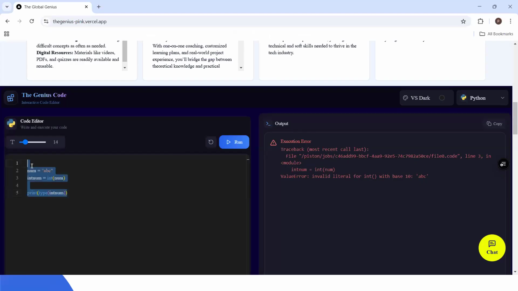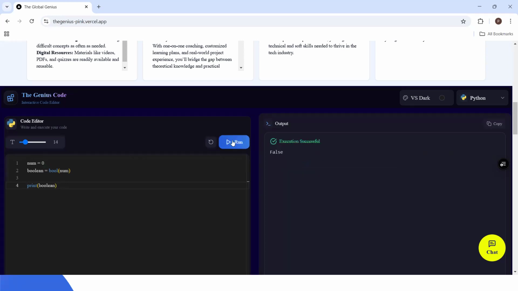If I say num is equal to zero, and I want to convert this num to a Boolean, I will say Boolean is equal to the bool function, and I'll put in the num variable inside. When I run this code and print Boolean, it is going to give me false, because zero gives us false. But if I change this number to one, this Boolean will now give us true. So remember, zero is false, one is true. When you convert them, you're going to get true or false.